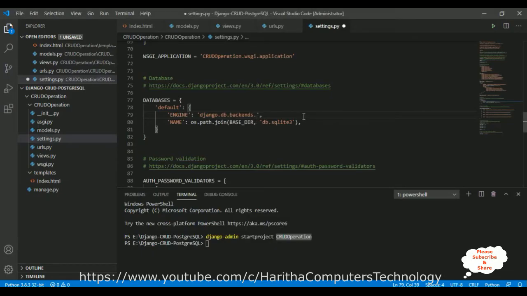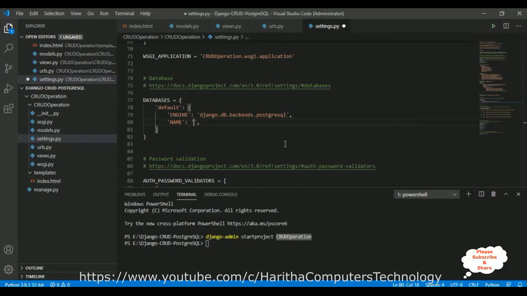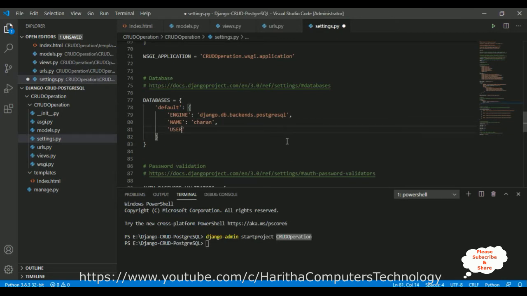So instead of SQLite 3, let's add PostgreSQL and remove this default database name. Let's add our database name. The employee table I have created in this Charan database, so the database name is Charan. After that, let's import the credentials.